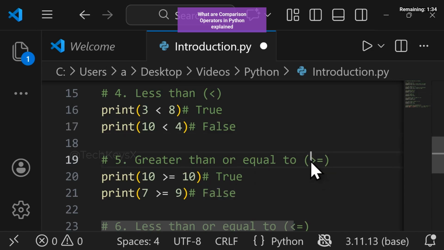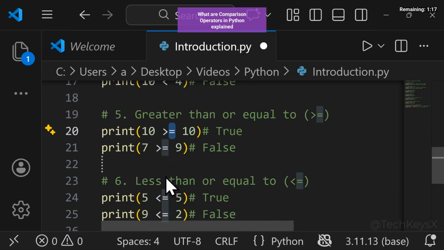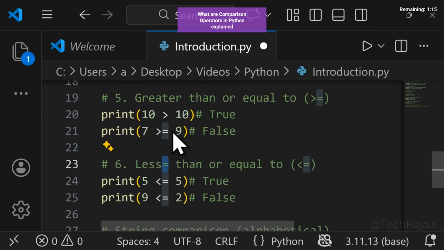Then we have greater than or equal to. So I am saying to Python, this number is maybe greater than or maybe equal to. So both will return a true value. For example, I am saying 10 is greater than or equal to 10. This will return true because one condition is met, which is equal to. Although it is not greater than, one condition is met, which is equal to.